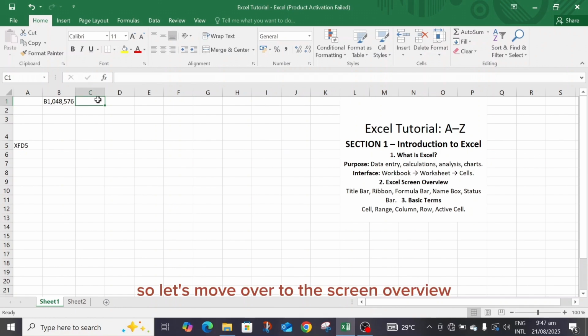So let's move over to the screen overview, starting with the title bar. Here is the title bar. This area is the title bar. When you save the workbook, where the name appears is the title bar. Like here, I have saved this workbook now and it is showing Excel tutorial.